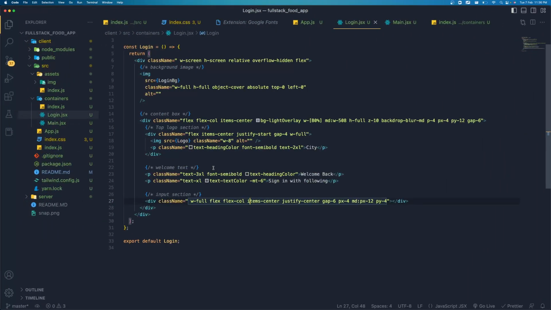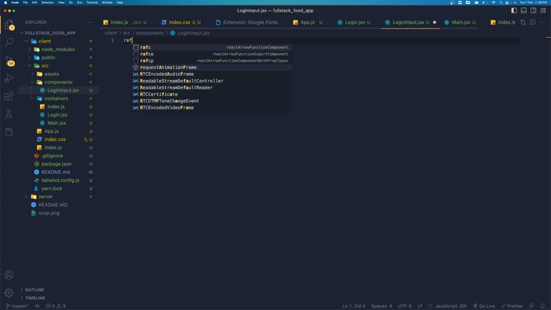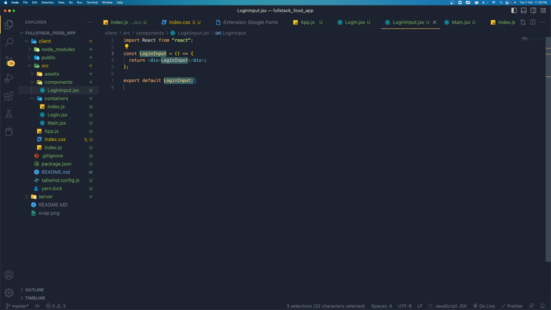So let's create a new folder inside our source folder called components. Let's go here, new folder, and name that components. And inside here, I'm going to create one more file, that is loginInput.jsx, and I'm going to use the arrow function component shortcut.